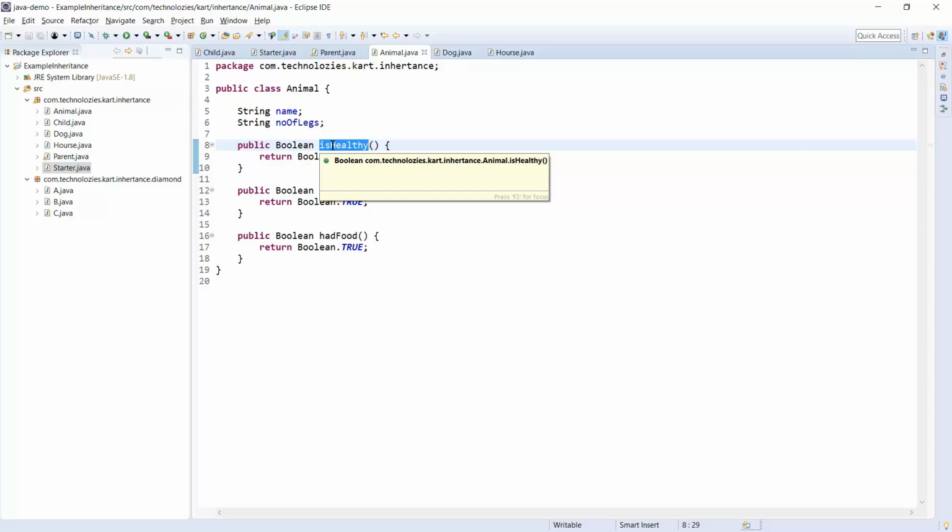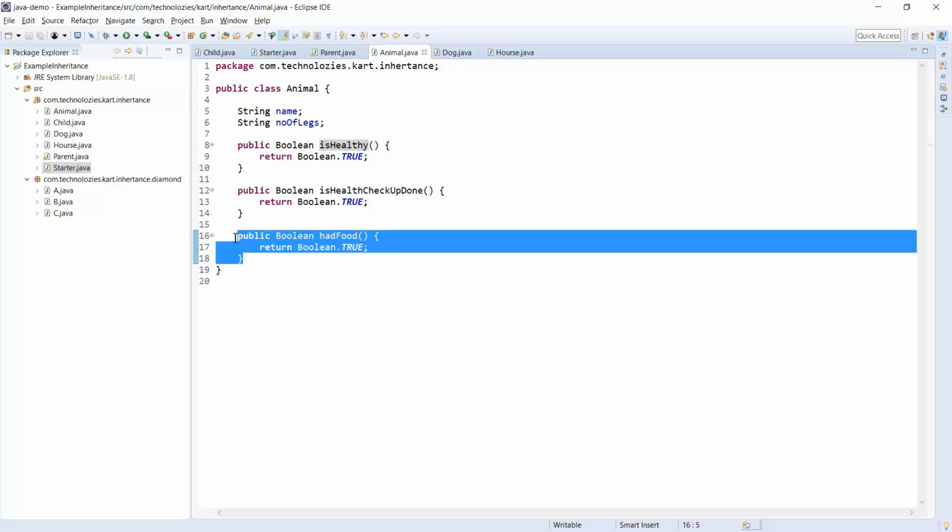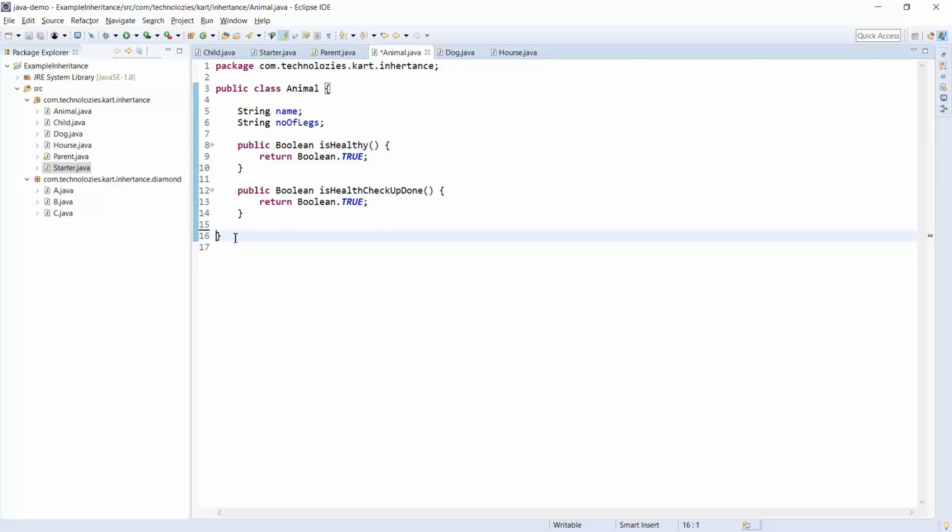Suppose in future in our project it is not required to check whether the animal has completed their food or not, then we can also delete this particular line of code, and we can easily manage the behavior of any project. So it is helpful for a coder if they create generalized code in a separate class and the different behavior in their own classes.